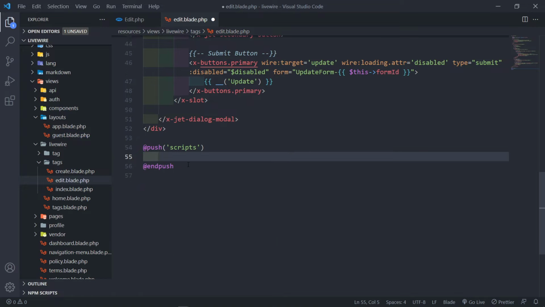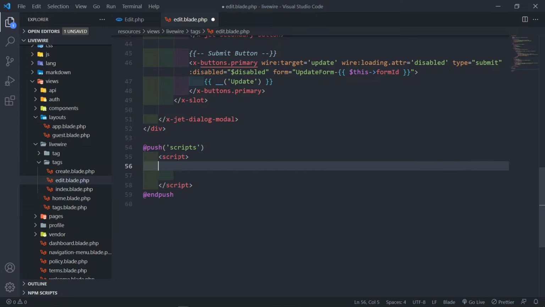Now we need to do some JavaScript. For those that might not understand JavaScript, please bear with me. But this is how you're going to do that. Between your push scripts tags right there, we're going to create a script like this. What that allows us to do is put vanilla JavaScript between these tags.